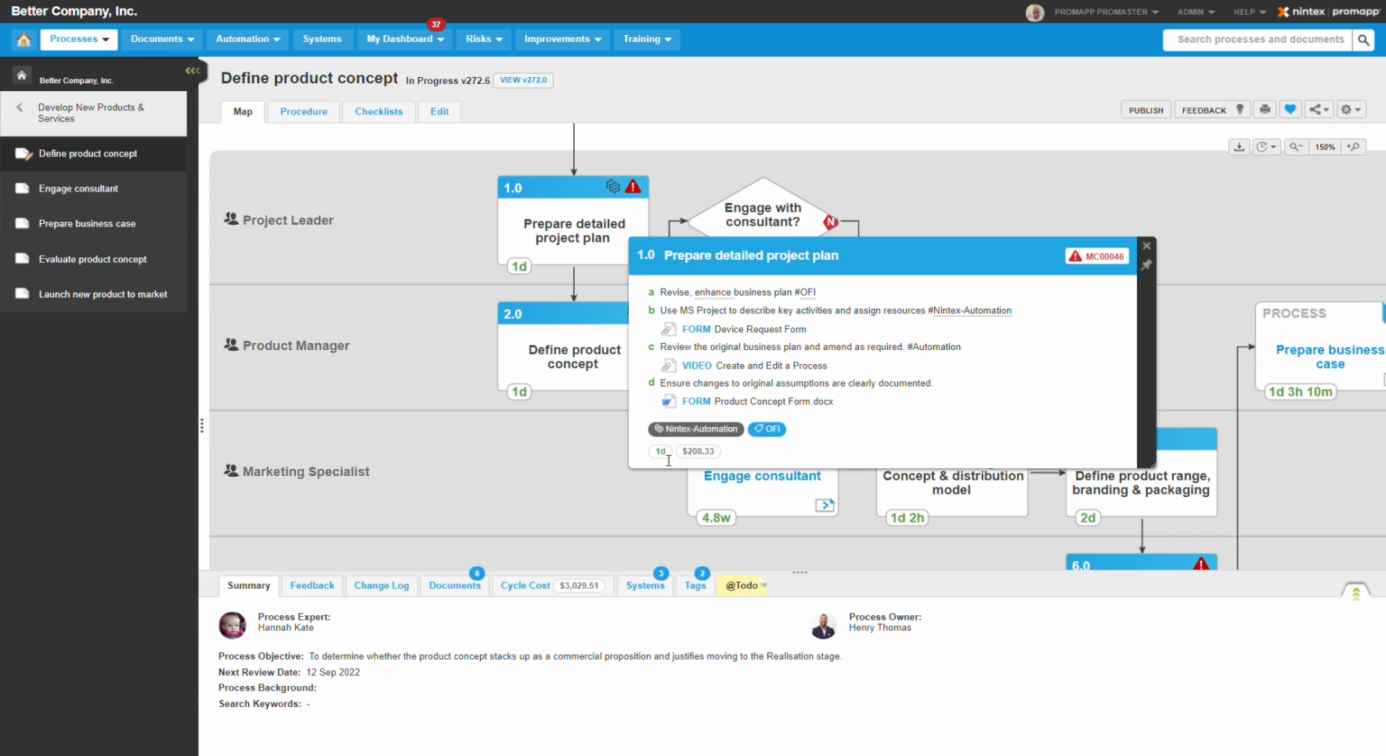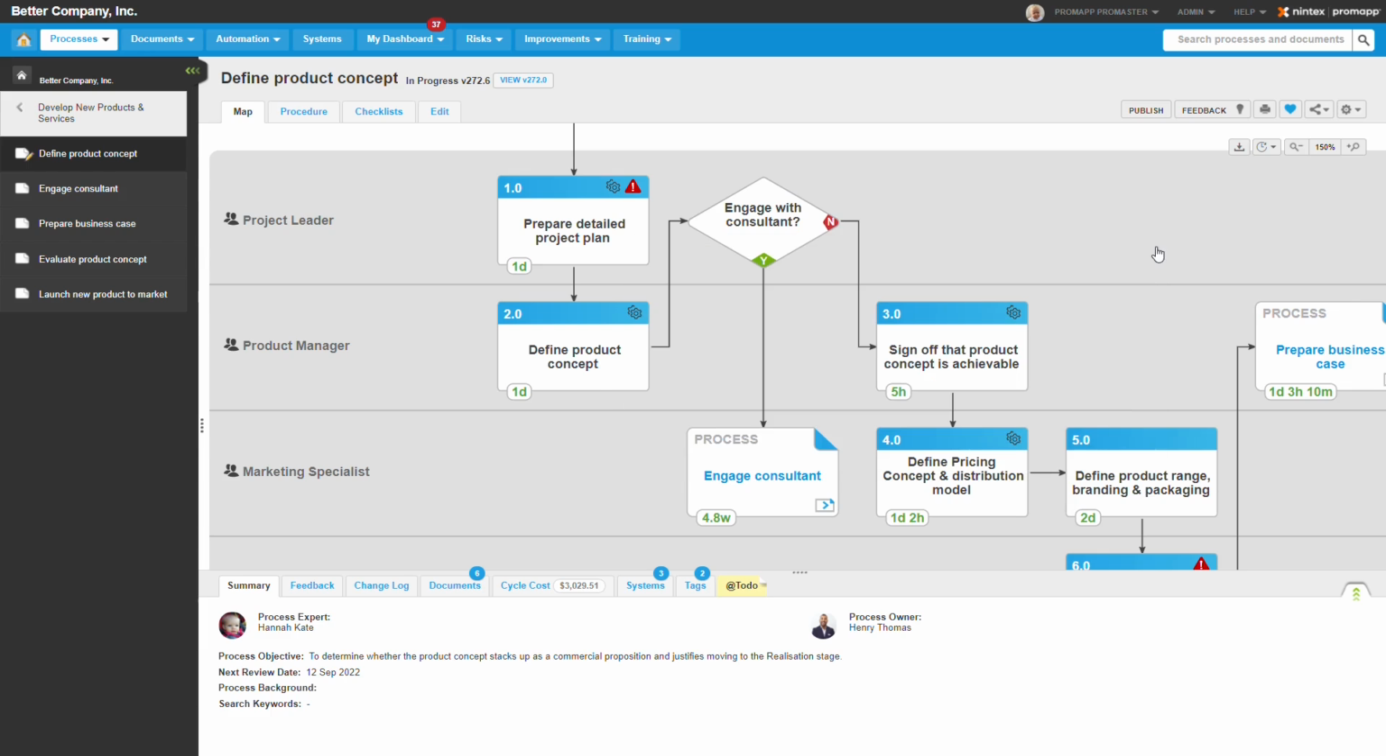I can also capture time and cost metrics. How long should this step take as performed according to the process design? Based on that time frame, how much should this step cost the business? These are going to be important metrics if we're concerned with continuous improvement.